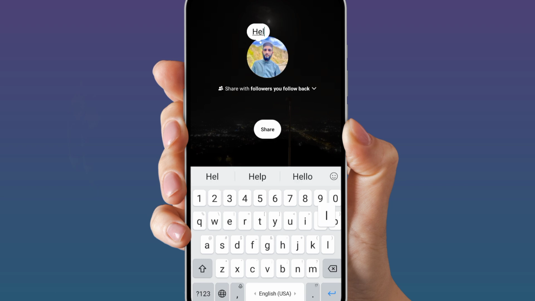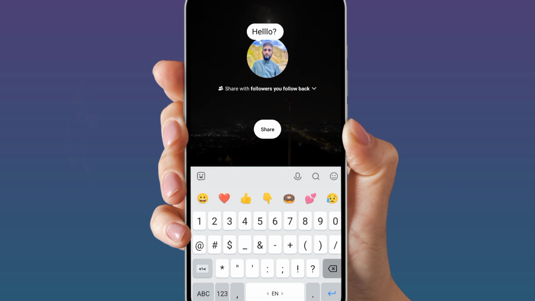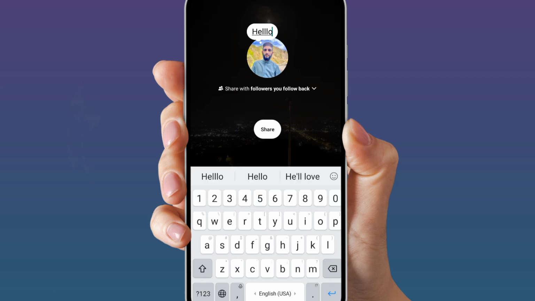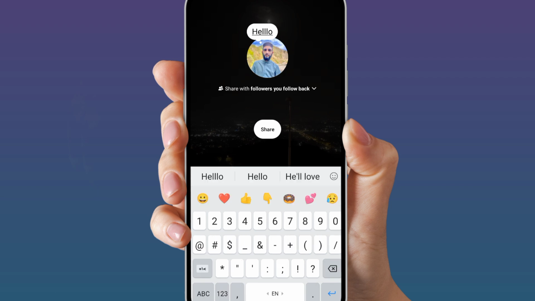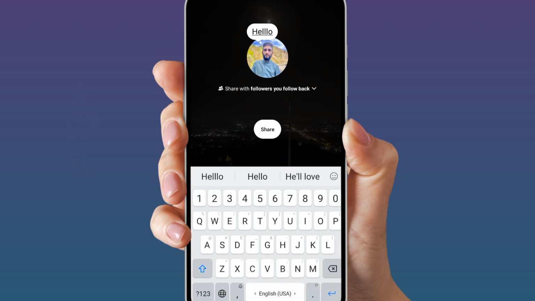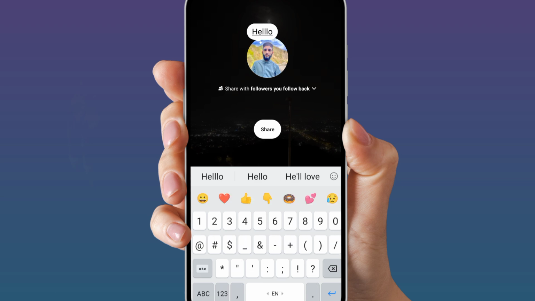So just write what you want, but keep in mind you are limited to writing only 60 characters. Just write what you want, and you can choose where you want to share it.